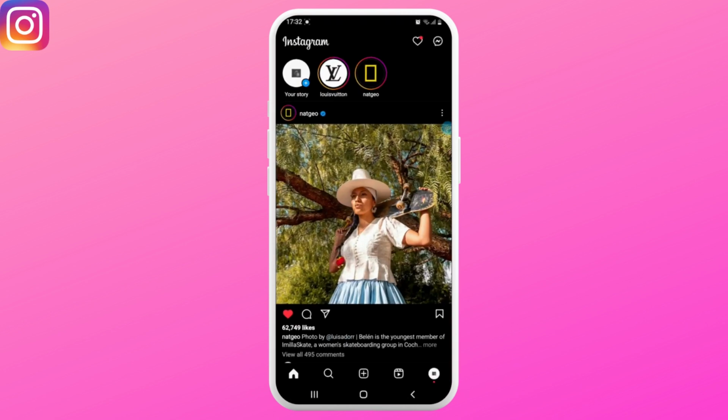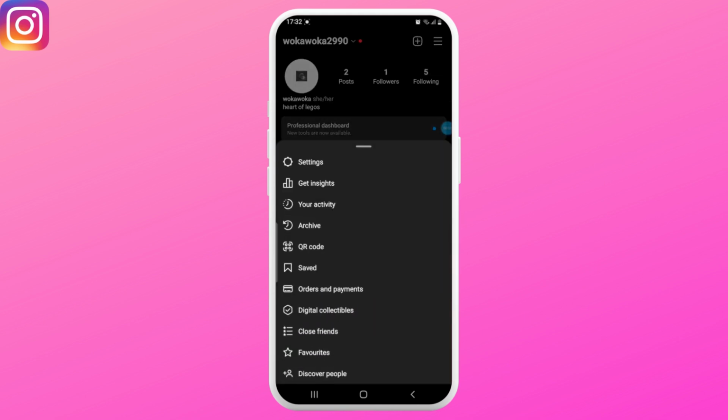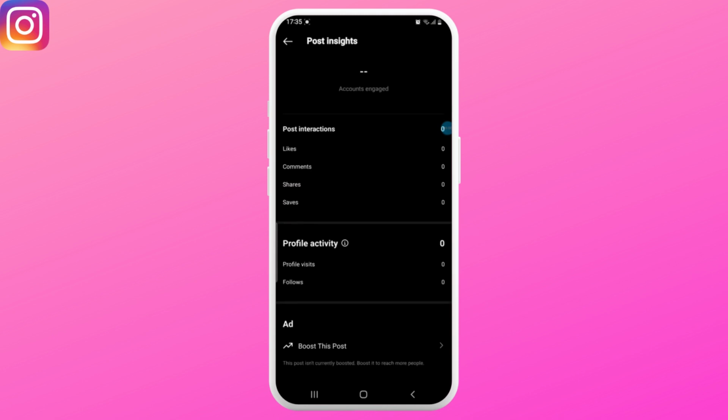Another way to see who views your profile is to switch your personal account to business account. By doing so, you'll be able to see the number of people who view your profile in the insights. However, the insights won't reveal the names of all the individual users who have visited your profile, but you will still get an idea of how many people have visited it.